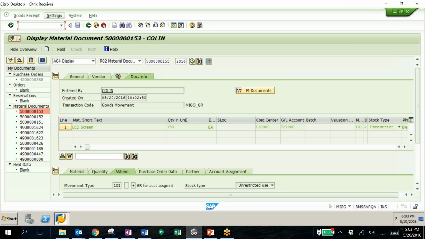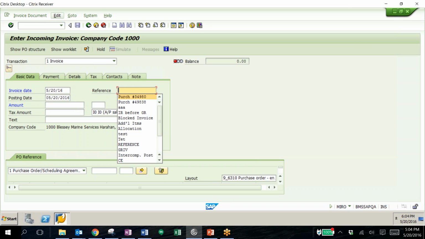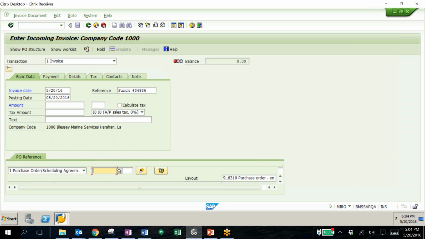All right, and now the next step is to enter the invoice receipt. So we can enter in our invoice date, and you can enter in a reference number. This is just a free text field, so you can use this for any way that you see fit. If you want to refer this to a sales order or any other item, you can do so. We'll just put in a reference in there. We'll enter in our purchase order number.